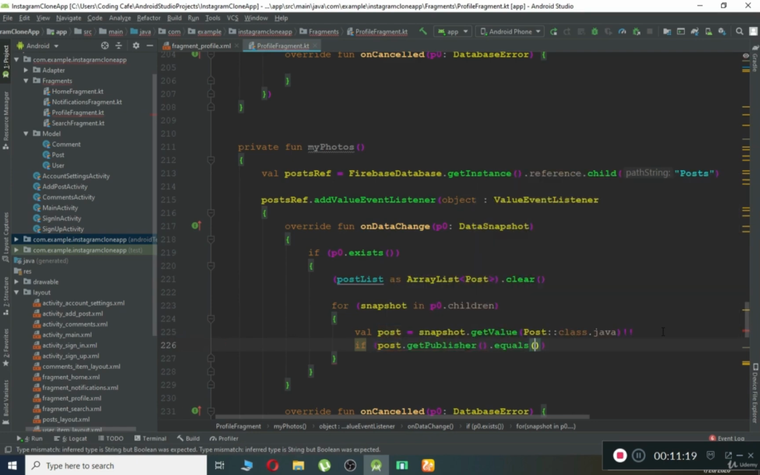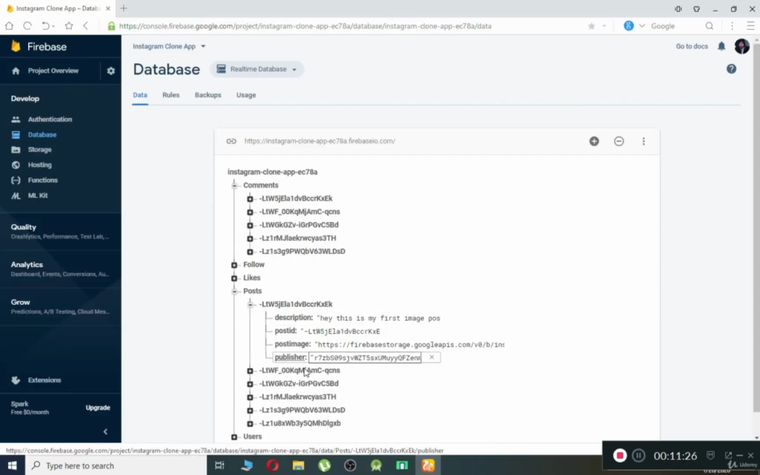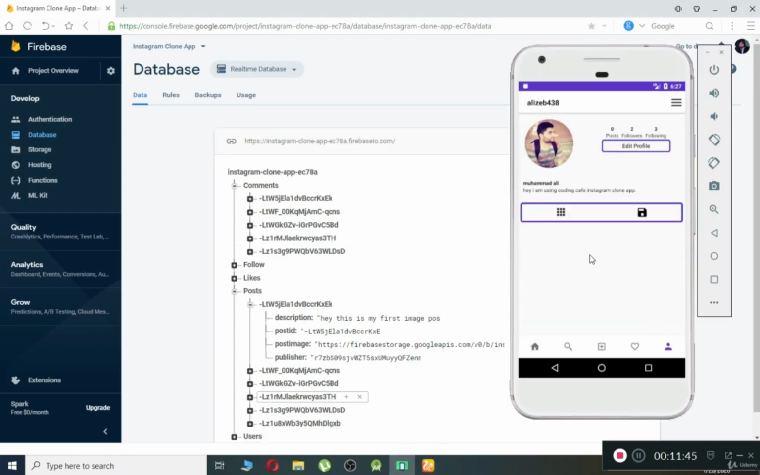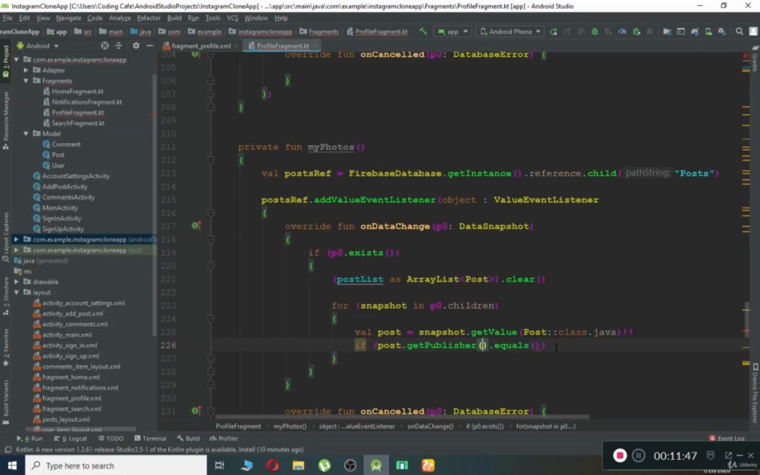Now we are checking this publisher ID. As you know, each post contains an ID, this is the publisher ID, that is the person who uploaded this post, or you can say this image. So we have to check if this publisher ID matches the online user ID, then it means that these images or posts belong to this online user, and we have to get that and display it here. So for that, first we have to add it to our post list, which is our array list. So here we have to match this with our profile ID.